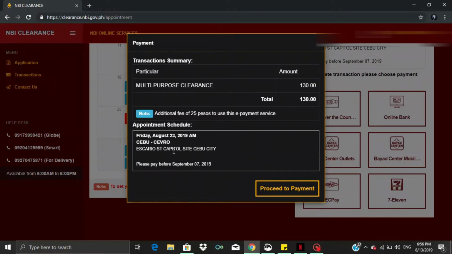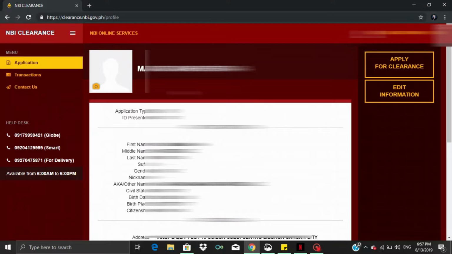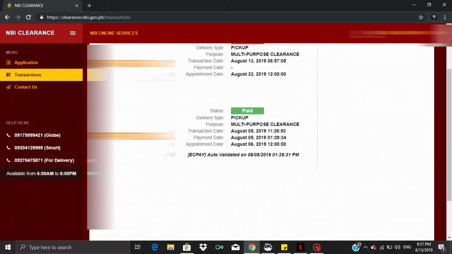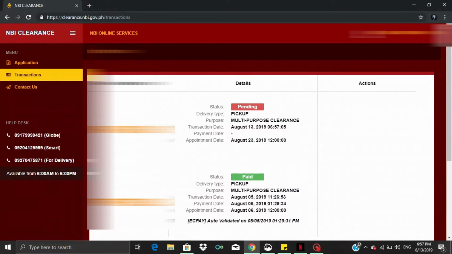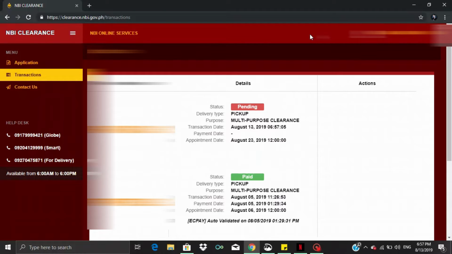Okay. So proceed to payment and it will give you a reference number. So dalhin nyo yung reference number na yan, screenshot nyo lang sa phone nyo or what, picturean nyo sa laptop or whatever. So yes, you can see here sa transactions, ito yung previous transaction ko, yung paid. So yung pending yung sa August 23 appointment. So yung payment date naka-blank pa siya kasi hindi pa siya nabayaran. So punta tayo ng 7-Eleven para mabayaran siya. Yun na. After that, guys, you can go to your nearest NBI office, so you can process your NBI clearance.